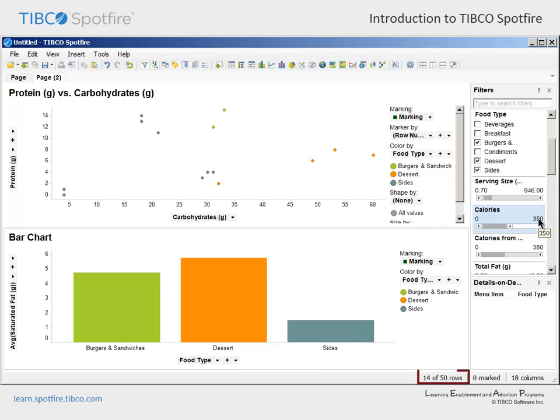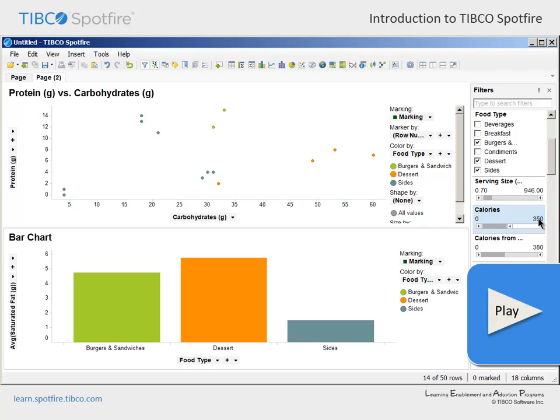Note that the status bar informs us that 14 rows of data remain in these visualizations. Take a moment to filter the data in your Spotfire analysis session in order to isolate the same 14 rows of data shown here. Click the play button when you are ready to continue.